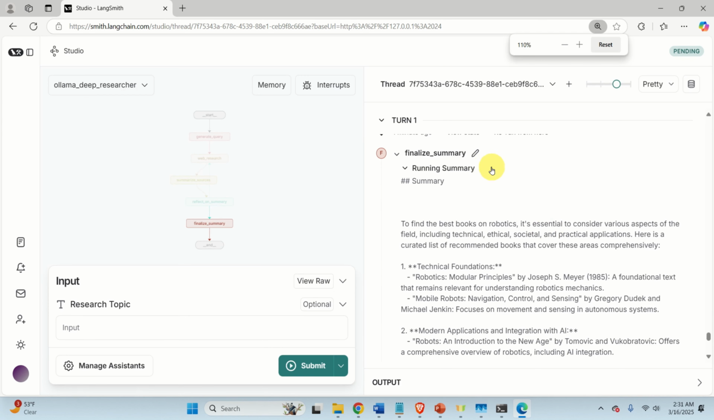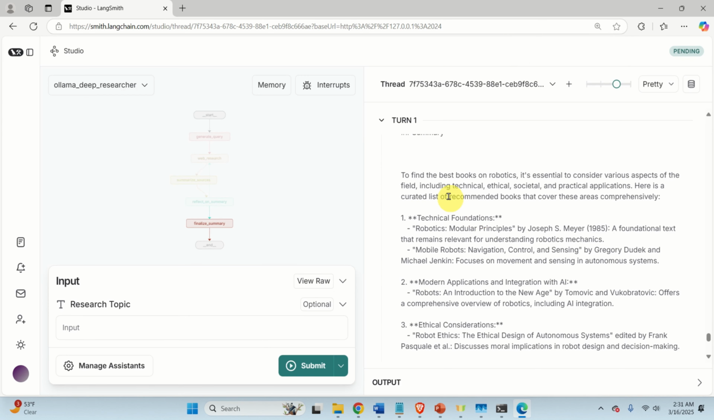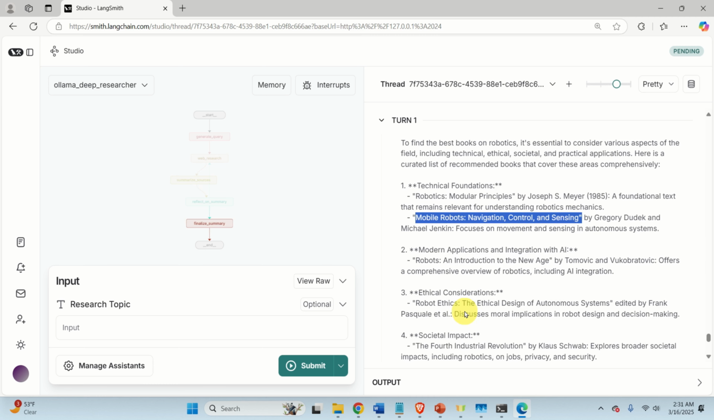And finally, you will get this summary over here. To find the best book on robotics, it is essential to consider various aspects of the field, including technical, ethical, social, and practical applications. And you can see technical foundations. This is what this whole system is recommending. Robotics Modular Principle by Mayer. I agree, this is a relatively old book, but still good. And this is also a good book over here.